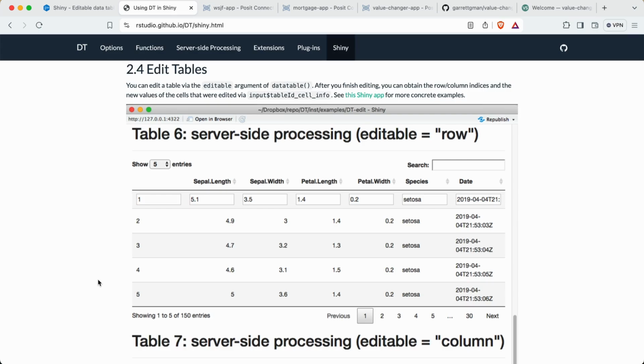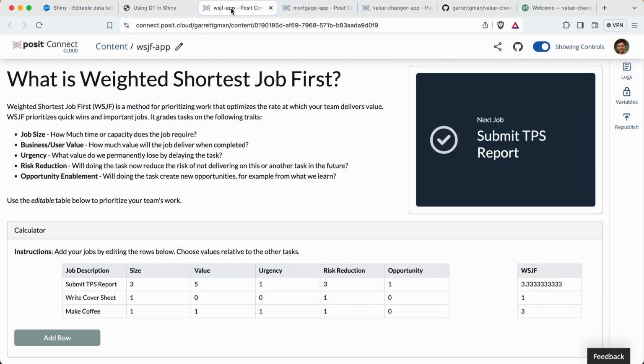And before we start making the app, I wanted to motivate why you might use an editable table in a Shiny app. I've made a few sample apps that demonstrate some ideas. This first app here is an app that you can use to prioritize different tasks against each other. Weighted shortest jobs first is a very popular algorithm for prioritizing tasks. It requires you to set some values for each task, and then it will use an algorithm to score the tasks. And the idea is you would do the task with the highest score.